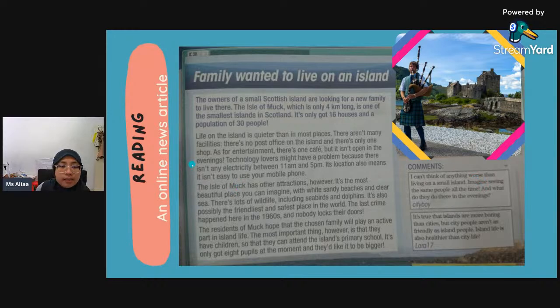What do you think about living on this island? Okay, there is no electricity from 11 in the morning until 5 in the afternoon. And then the phone is also hard to use, there is no post office, just one shop. But it's the most beautiful place you can imagine. It has white sandy beaches and clear sea, the sea is blue.